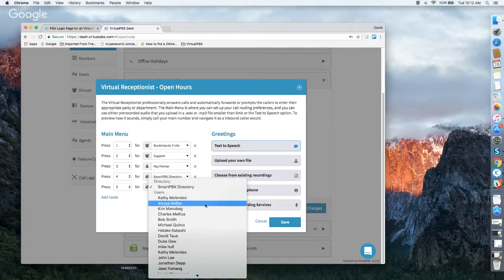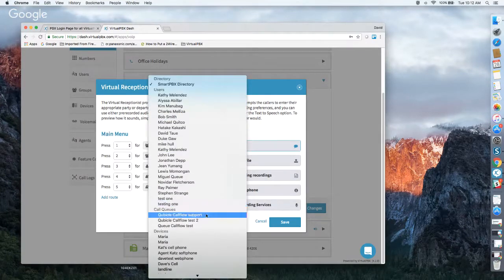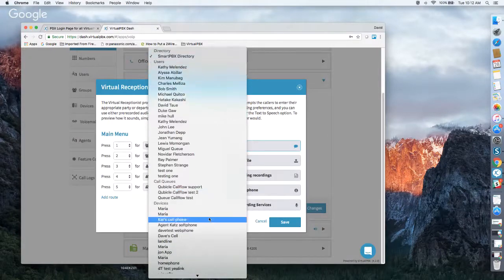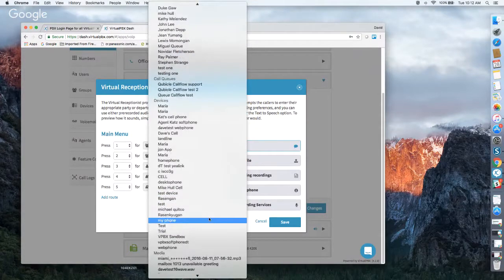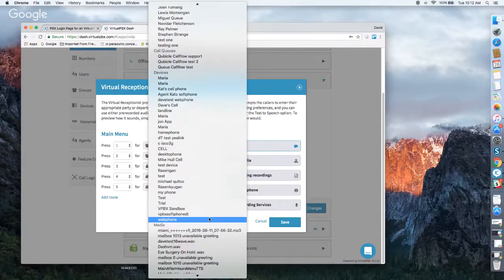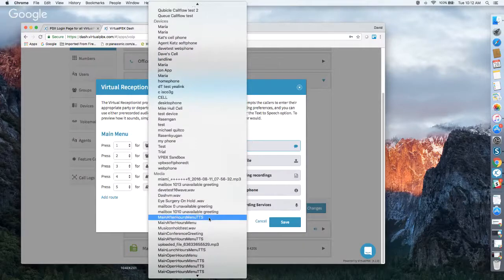And then here you have your various users listed first. Call queues, so if you enable ACD queues on your system, this will be available. You can go to devices. The downside about going to a device is that you basically bypass anything else on the system. So it might be problematic to transfer a call, for example.